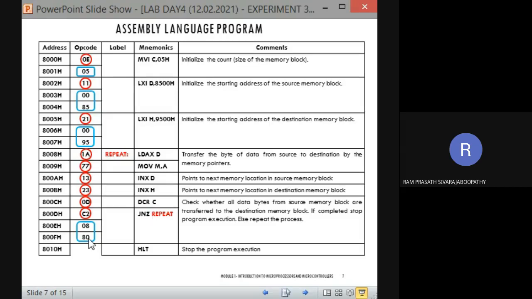Finally, what about the opcode for the halt instruction? Yes. Very good. 76. Very good. 76. Fine. So that's all about the program. Fine. On this screen, take a screenshot. Take your screenshot. Fine. After seeing 3B, we will see how to type this program and see the output.